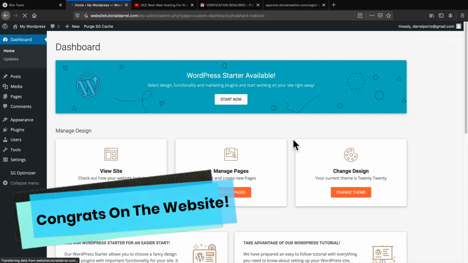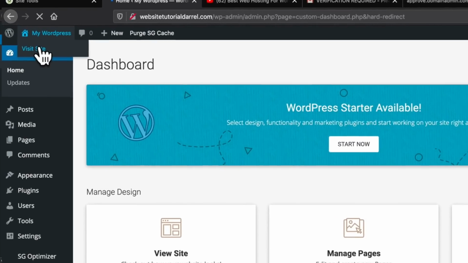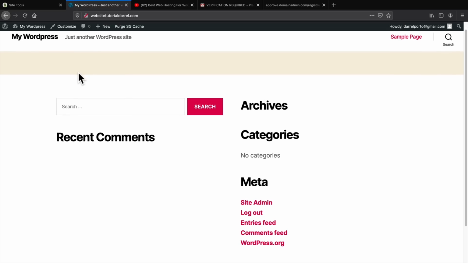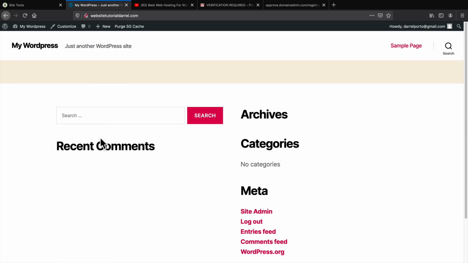Now, if you want to see your website right now, on the top left right here, you'll see My WordPress. Just click on Visit Site. And this right here is your new website. It's a little plain, it's a little boring, and it's really ugly. So we need to make a lot of changes to it. Before we go into the design process and start building our website, we need to change some general settings. So right here under My WordPress, let's go back to the dashboard.